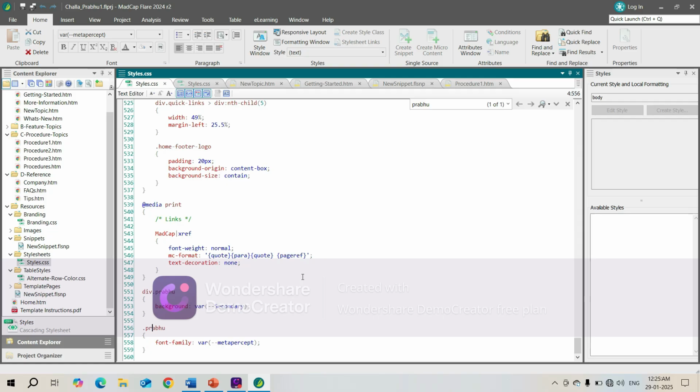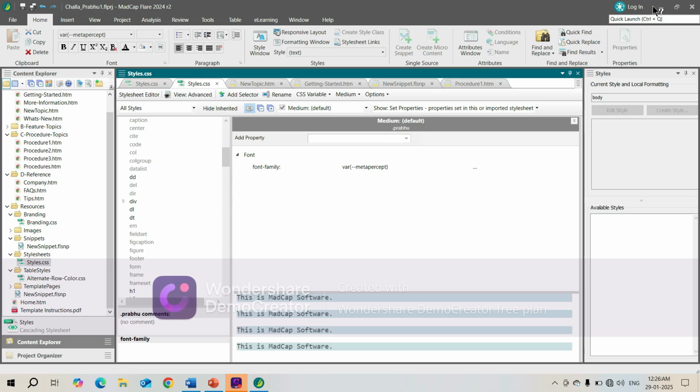It's not like if I define something for paragraph, it will be applied only for paragraph, or if I create some style definition for the span tag, it will be applied only for span. This is general, this is generic. So dot Prabhu with MetaPercept as a font family can be applied anywhere in the topic in your document.